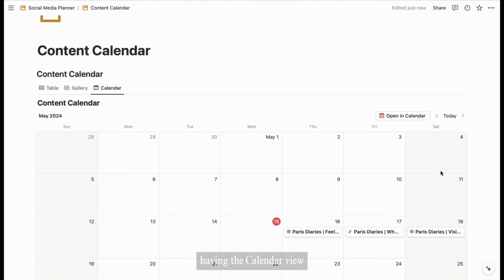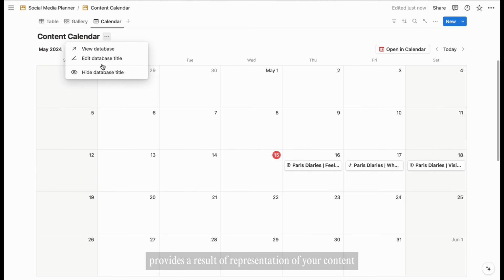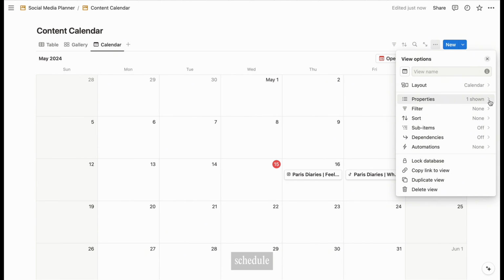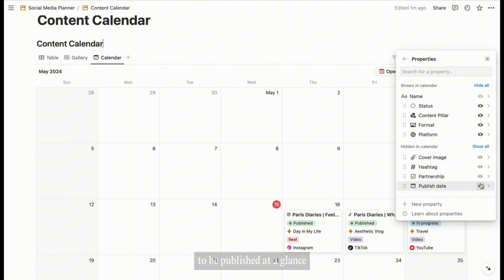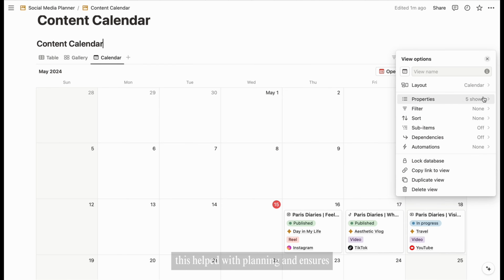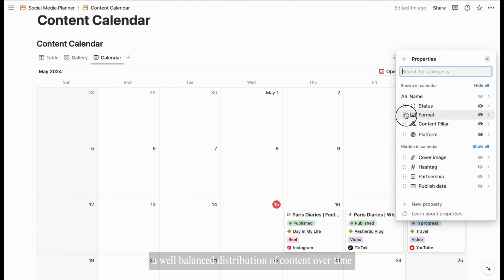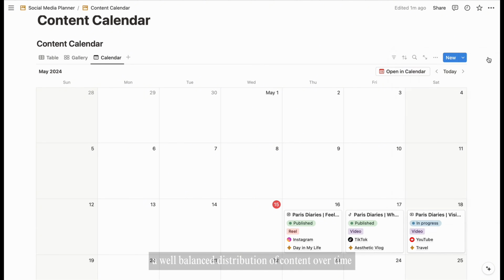Having the calendar views provides a visual representation of your content schedule, making it easy to see when content is scheduled to be published at a glance. This helps with planning and ensures a well-balanced distribution of content over time.